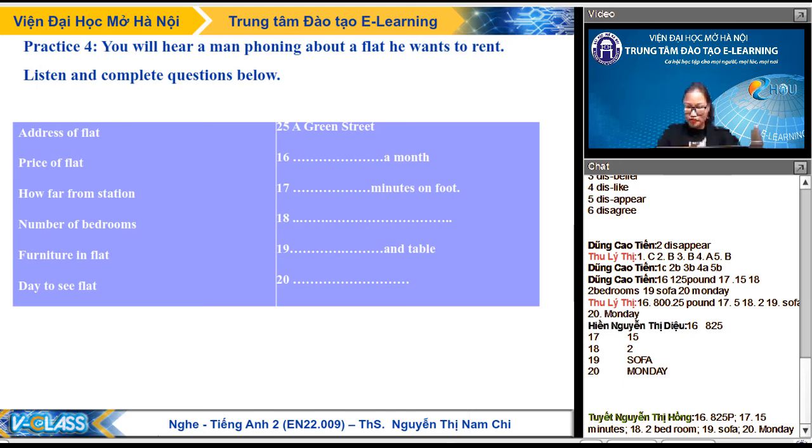2, that's enough. If you write the word bedroom, as Hồng Tuyết, bed, then dash, then room, then you may lose the mark in this because of the misspelling.